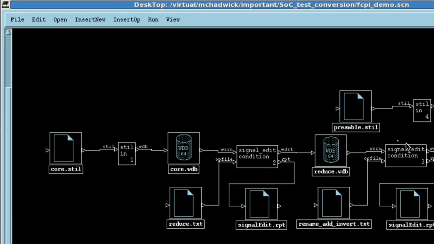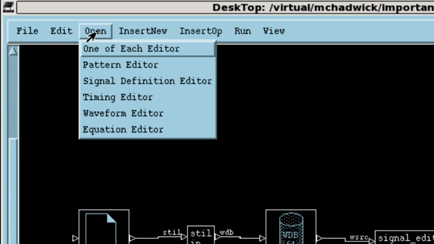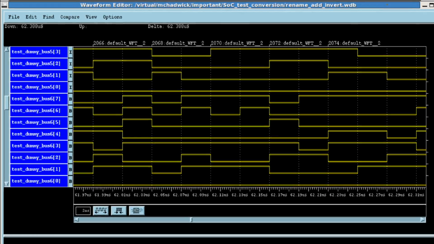The waveform editor is a great tool to see how things will look on the tester. It combines the information from the patterns and the timing to give you a rendering of the signal waveforms.